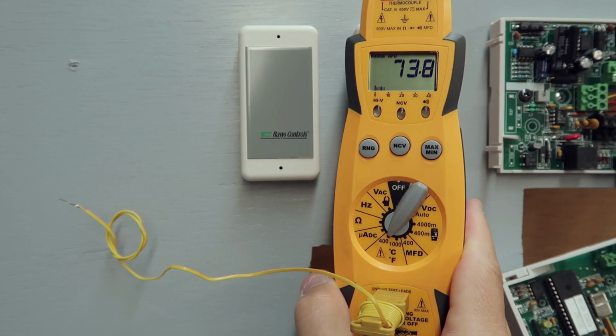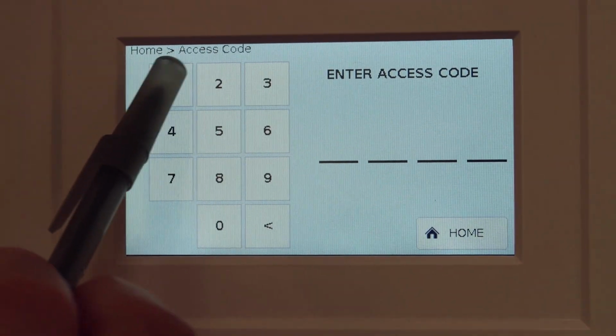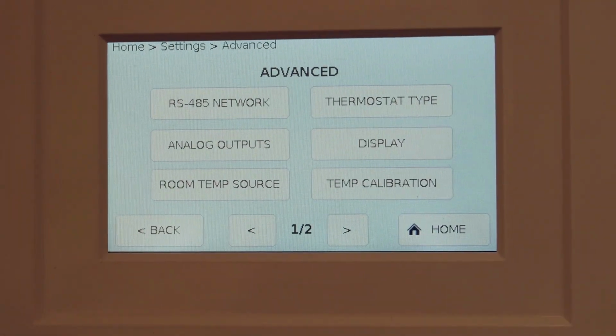Since remote sensors can have resistance due to the additional wire, calibration of those remote sensors may be required. To do this, first take a reading at the sensor location using a meter which measures the air temperature, not the surface temperature. Next, return to the stat and press Settings, enter the access code, then Advanced, then Temp Calibration.